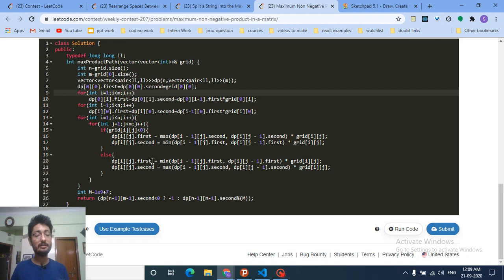And also I have to update the first value. How do I update the first value? Because we have to find out the minimum value of this state, I will find the minimum among the first values, because first stores the minimum value, and I will multiply this minimum value from the left and the top with this grid value. But now if it is negative, what will I do?